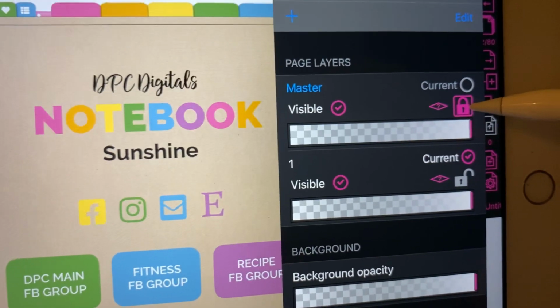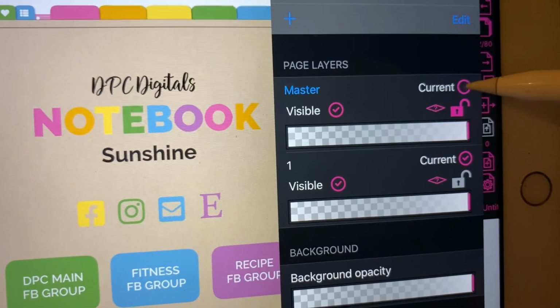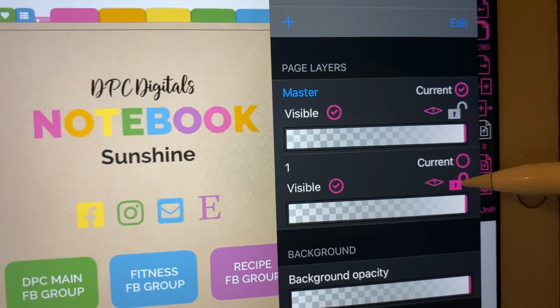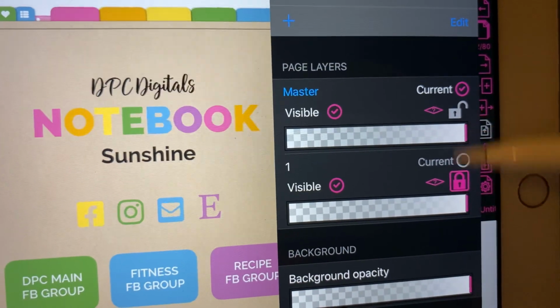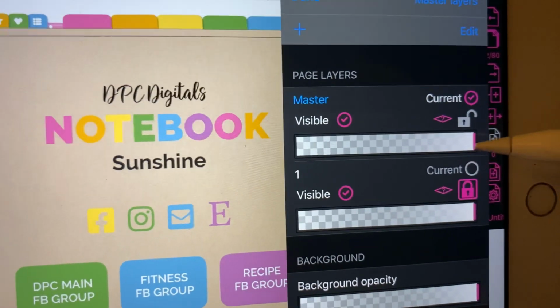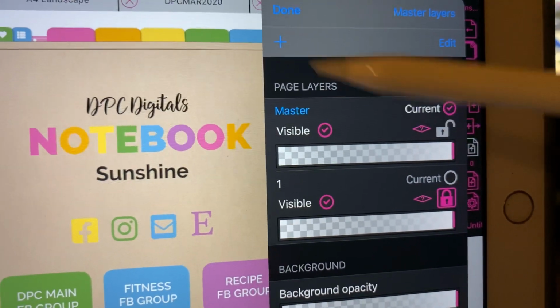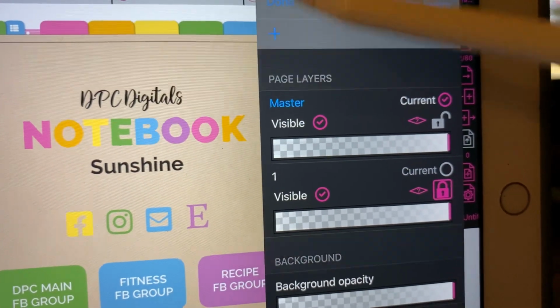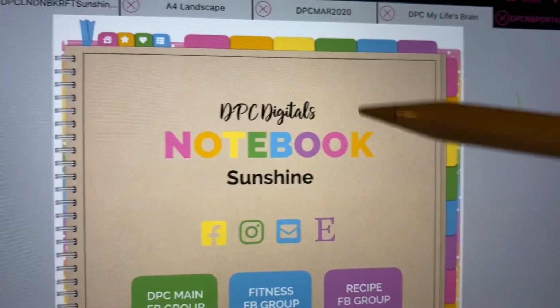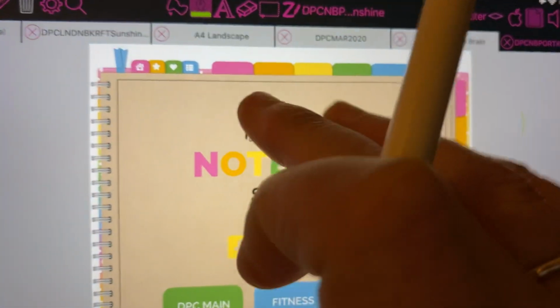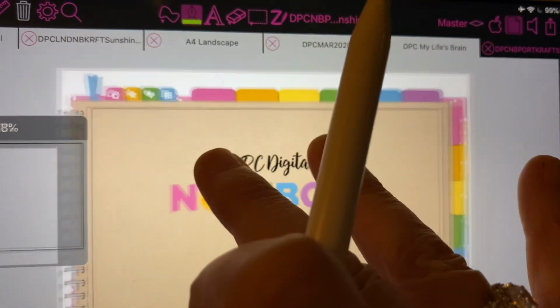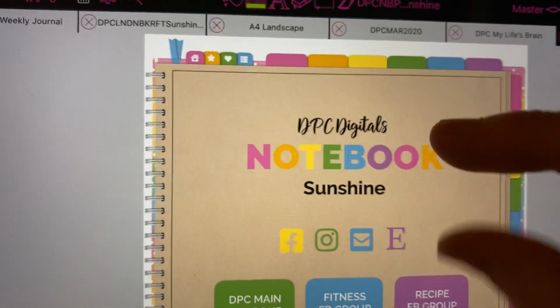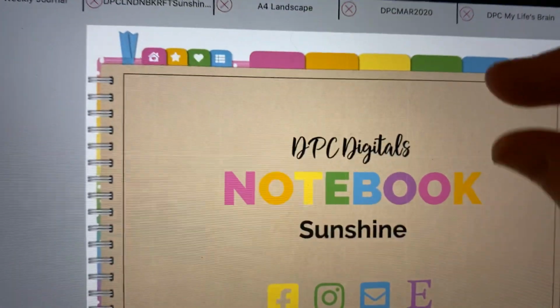So in order to do that, I need to unlock it, make it current. I always lock this one so I don't get confused and it doesn't try to get back on here. And then I hit done. It's the visible one and it is the master layer. So then if you take 2 fingers and kind of pinch, it'll zoom in. And I always zoom in if I'm going to work on that.